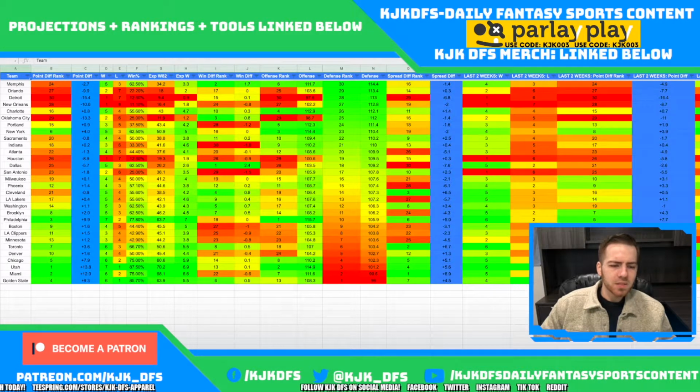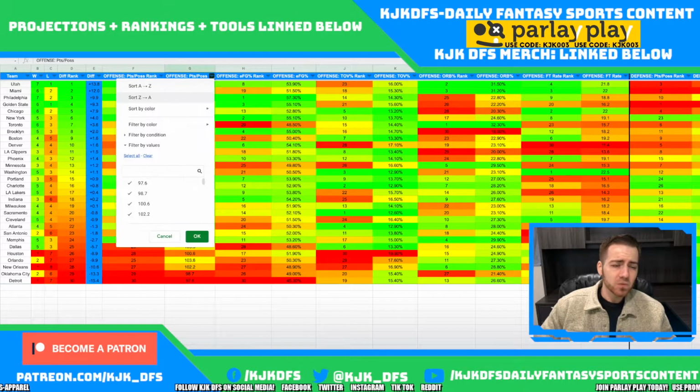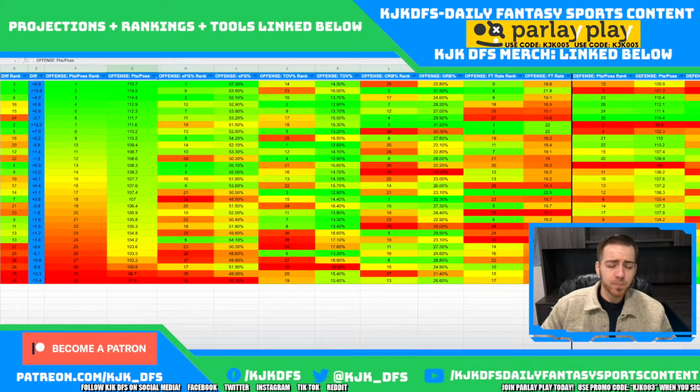Moving further along, team stats, 4 factors. This will tell you the offensive and defensive stats for each particular team. So you can see offensive points per possession. How many points per possession is a team scoring? What's their grade on that? Are they being effective? Are they scoring a lot for every possession that they get?